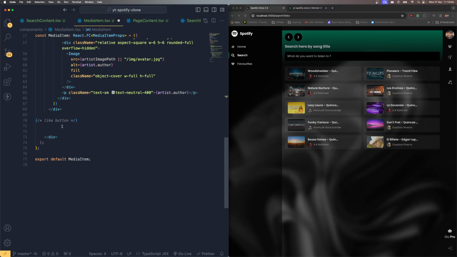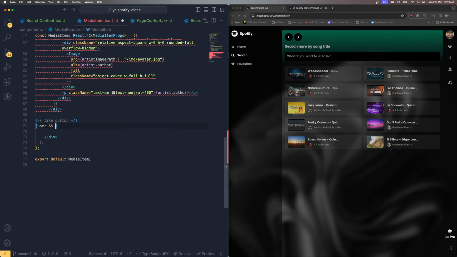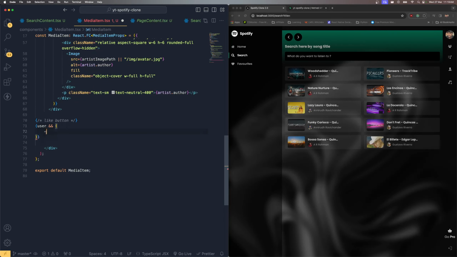Okay. At the end, now what I need to do, this like button, if I have this user data, then I need to render this component, which I don't have. That is going to be our like button. So I don't have this like button yet. So I need to create a new component called LikeButton. Let's go ahead and create it.